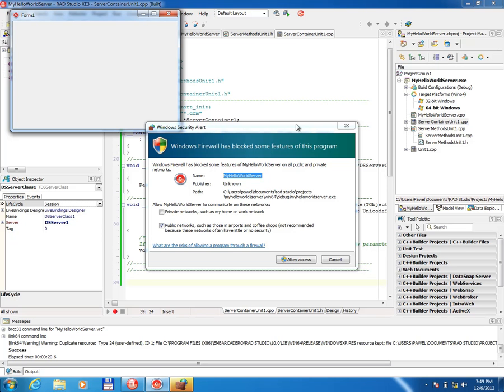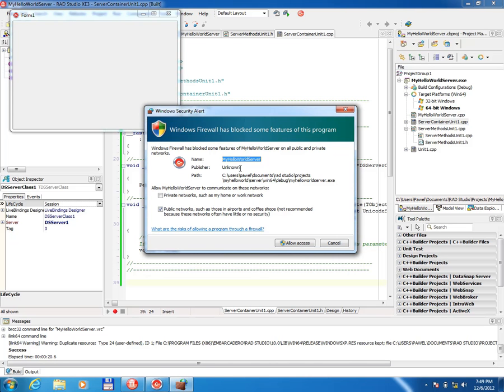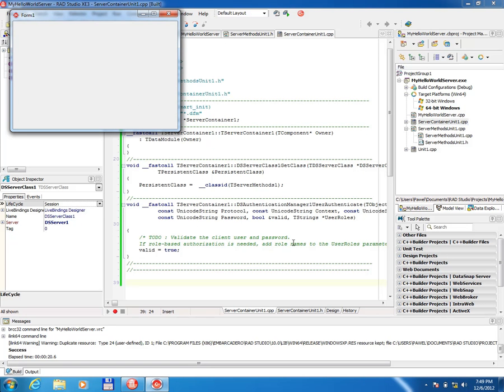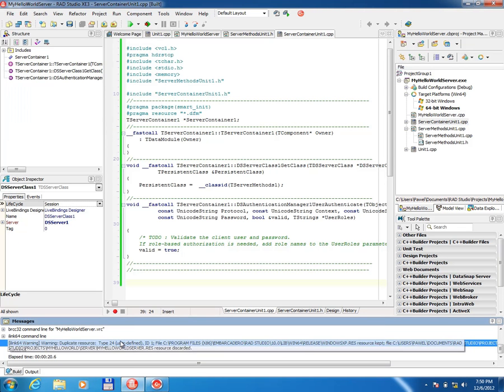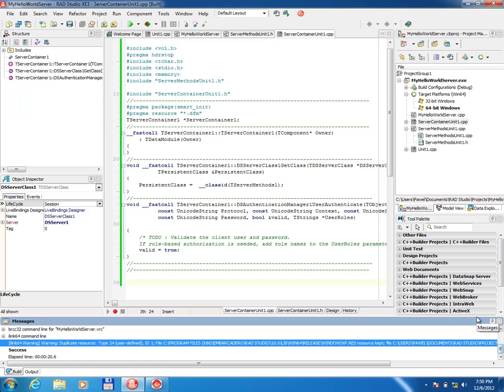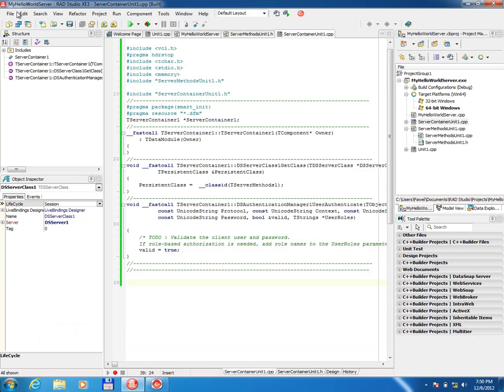Okay, I have started the server, so I see there is a Windows security alert saying that my hello world server is now listening on a certain port for incoming connections from the external world. So potentially this is a threat to the security of my system, but I want to allow access, otherwise it will be difficult to continue with this presentation. There is also a warning about the duplicate resource here at the bottom in messages, but you can easily disregard it. It's not really important for this presentation. And yeah, our server is running. We can now build a client to it.